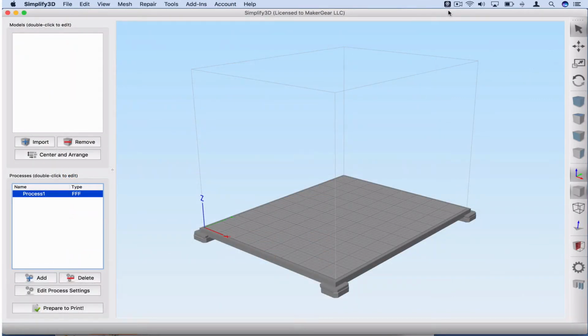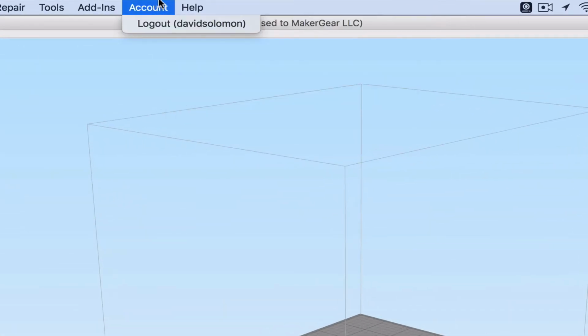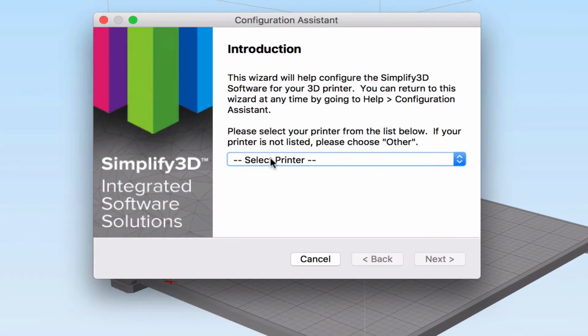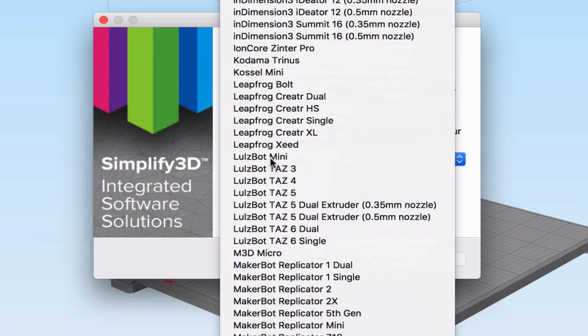Simplify3D is a really powerful slicing tool. Now in this example, we're going to gloss over a lot of the features for Simplify3D and just get up and running. But Simplify3D has a lot of great documentation on making the most of all the features. If you've never set up Simplify3D before, you will want to go to Help, Configuration Assistant, and from here make sure you've selected your printer.